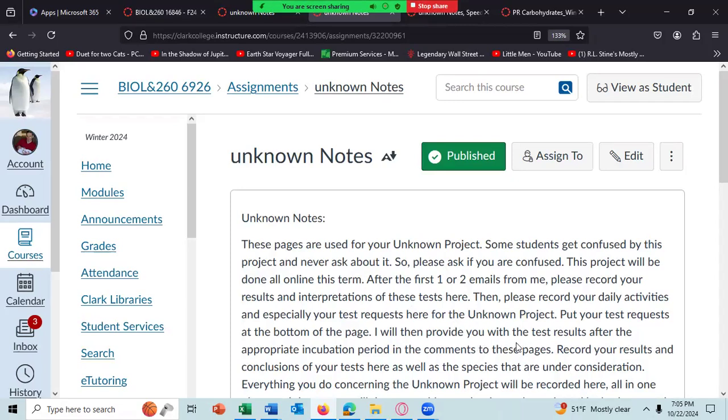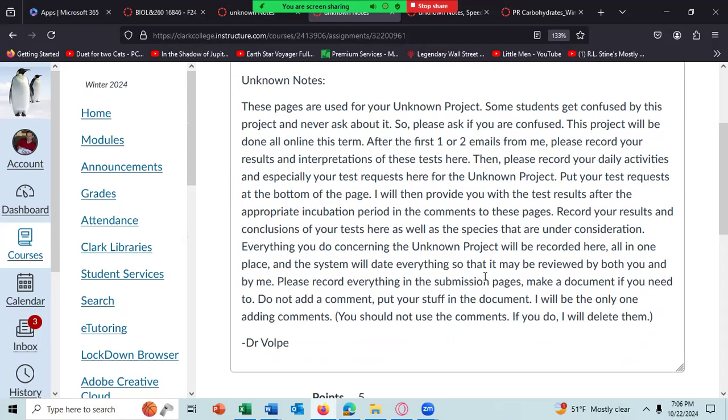Put your test results here. Put the test request, your next test request, at the bottom of the page or at the top of the page. And then I'll provide the test results. That'll be in the comment section. You need to record the results of your test, state what the conclusions are, and then give the species under consideration. Let me make sure that's stated up here. Yep, right there. As well as the species that are under consideration.